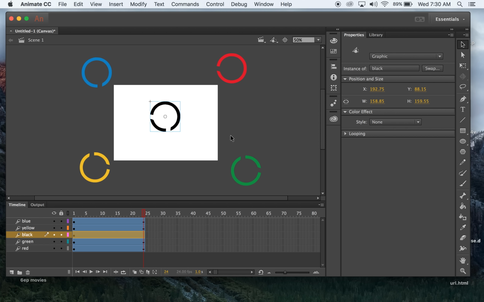What I'm going to do here is cause this to fade. It's just going to fade up. In order to do that, I'm going to go to the Properties panel. Down here I've got Color Effect, and under Color Effect, I'm going to choose Alpha. Now that I've got alpha, notice this disappeared because the alpha is down to 0. If I put alpha up to 100, we see all of it. Alpha down to 0 disappears. So that's exactly what I want.